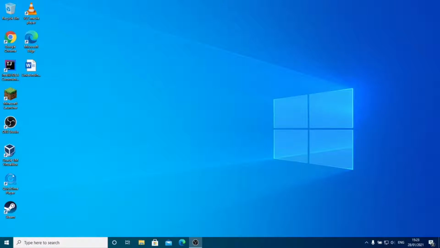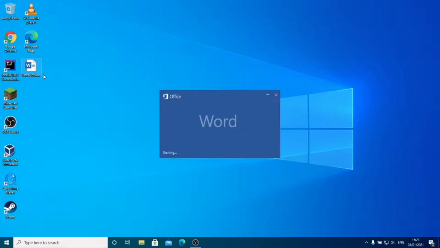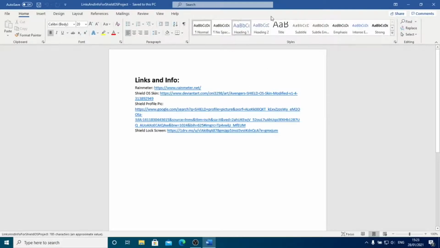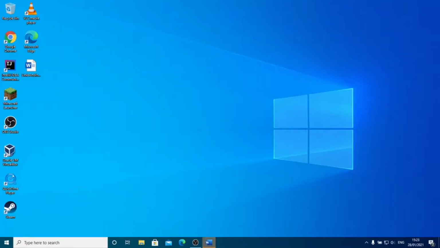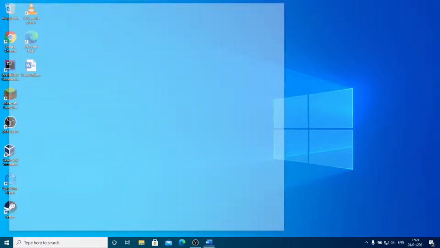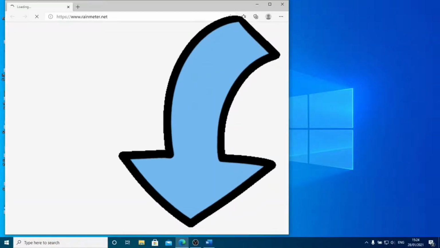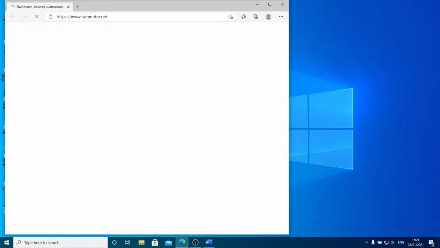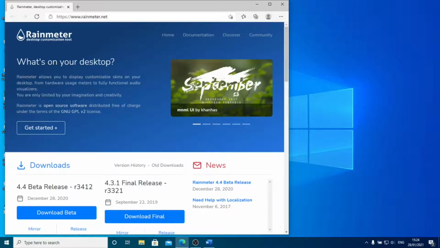So what we're going to be using is an application called Rainmeter. We are going to open the document containing the links, and the first link. So first of all, we're going to open the main link. All these links will be in the description down below if you'd like to do this on your computer.